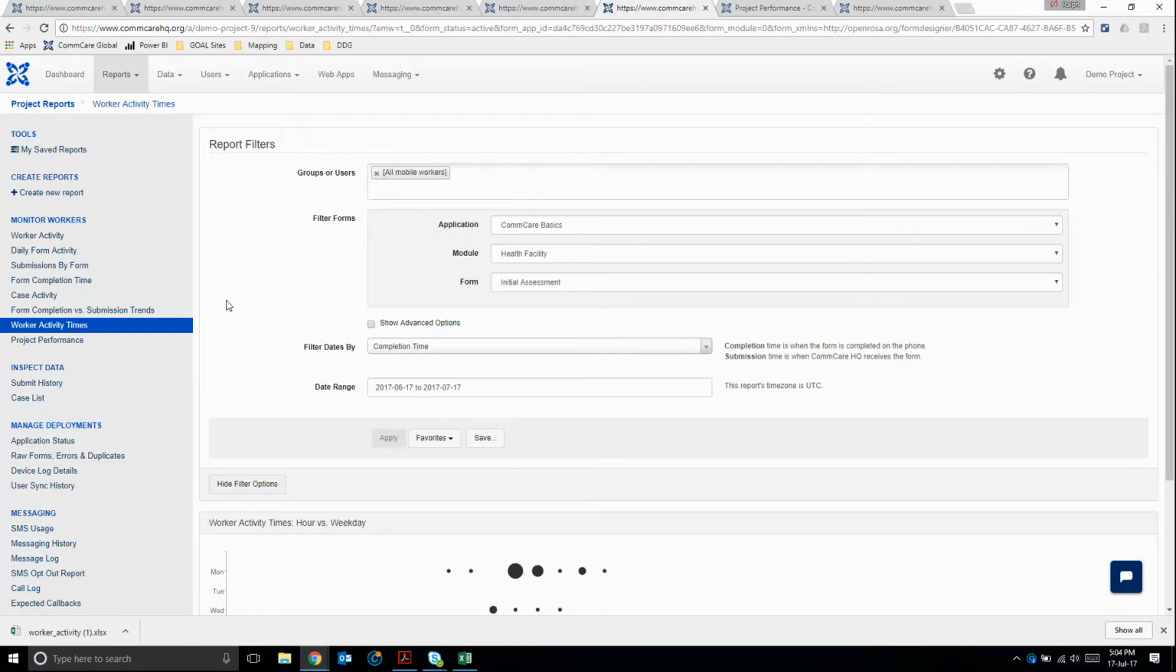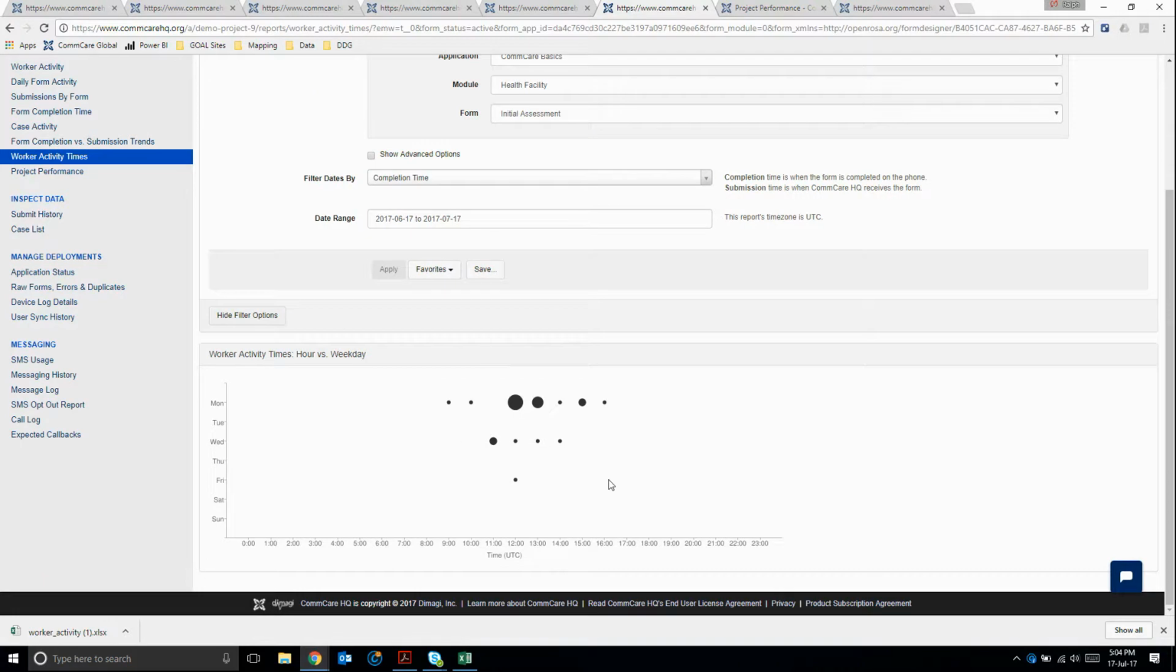Then the next one is worker activity times. So this is basically just a graph, and you get an idea of when forms are mainly being either completed or submitted.